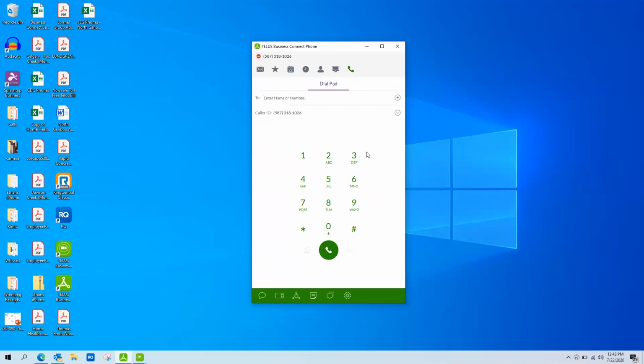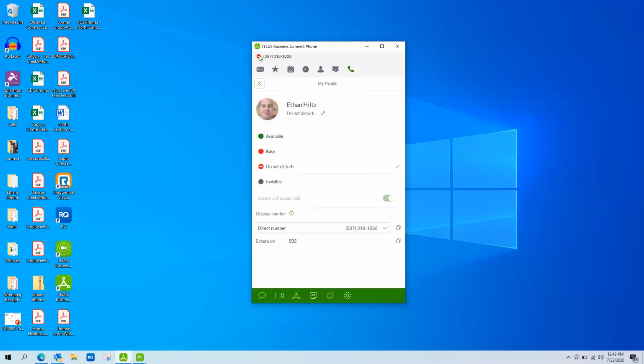And then once they finish those calls and they're ready to take a couple more, they can go back into this by just clicking on the dot up on the top left. It goes back to this profile status, and then they can just click on available again, and then they're back to available taking calls again.